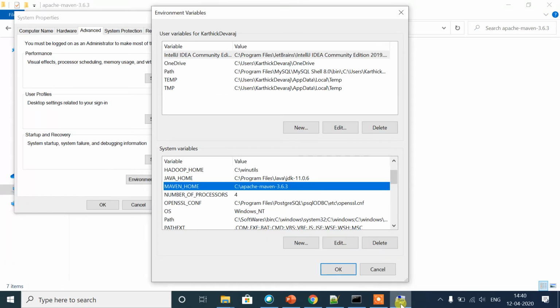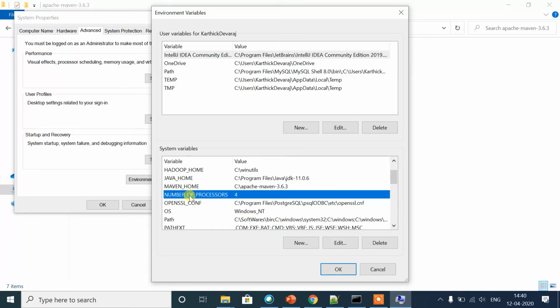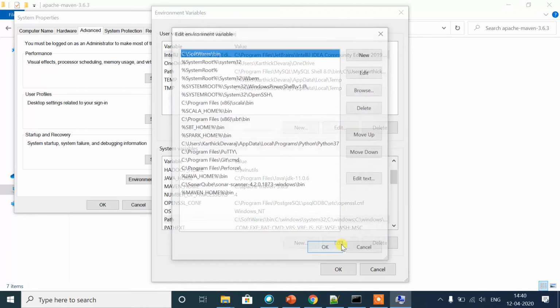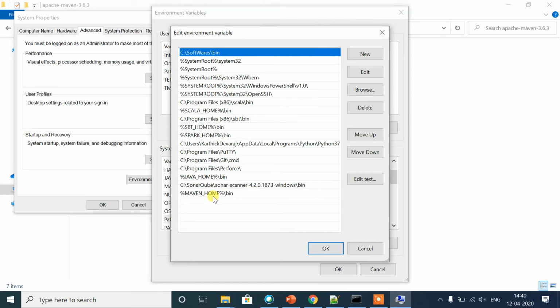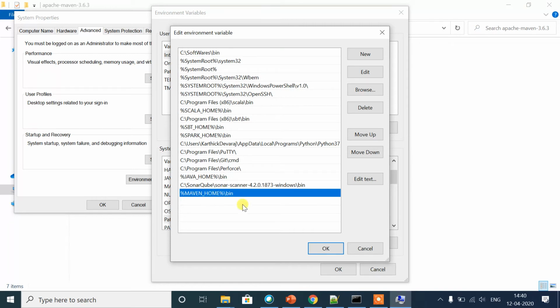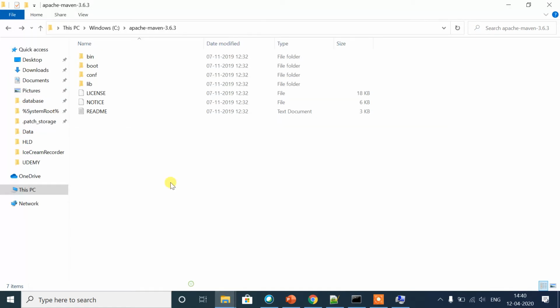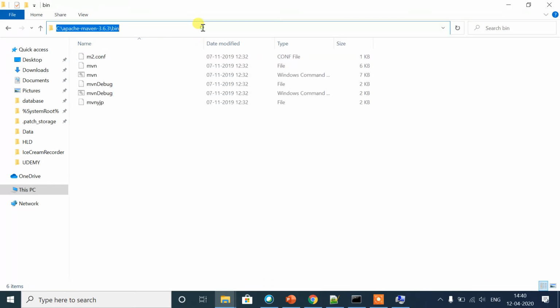Then we need to edit the Path also. So just go to Path here and edit. You can see here I have already made one more entry: %MAVEN_HOME%\bin. So inside this MAVEN_HOME root folder, the bin folder will be there. So we need to point to this directory.